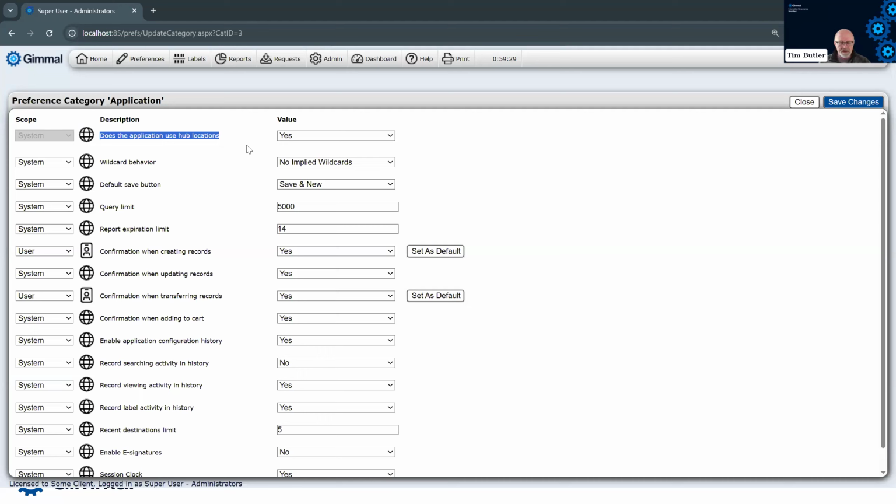Now, what do hub locations do? In plain English, in the end, what they do is they allow the software to drive requests to the appropriate people. Let me add a little bit of detail to that. If you want to use hub locations, you got to turn that preference to yes. If you're not using hub locations, you can leave it as yes or no. It doesn't really affect a lot, but to get the value out of it, set it to a yes.